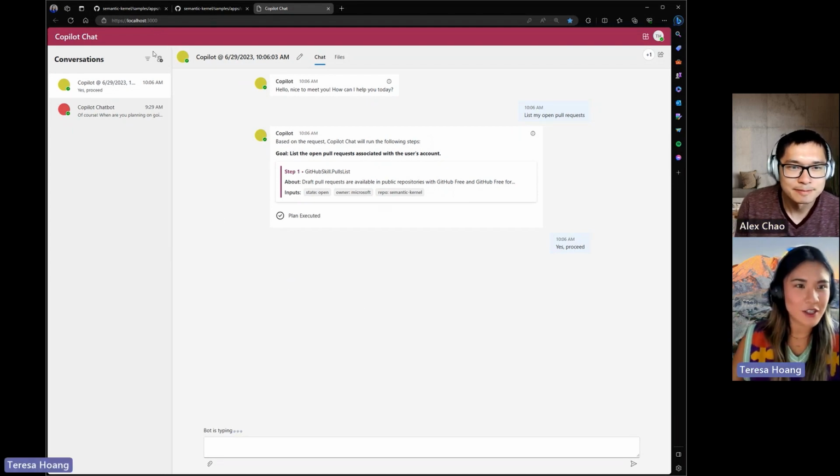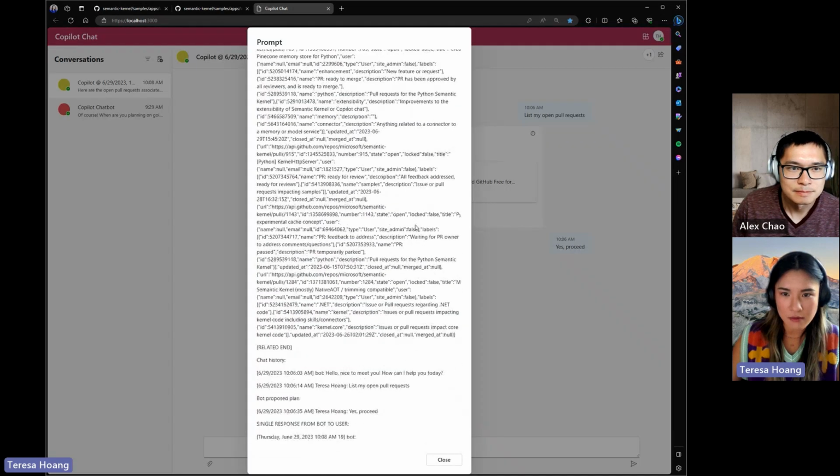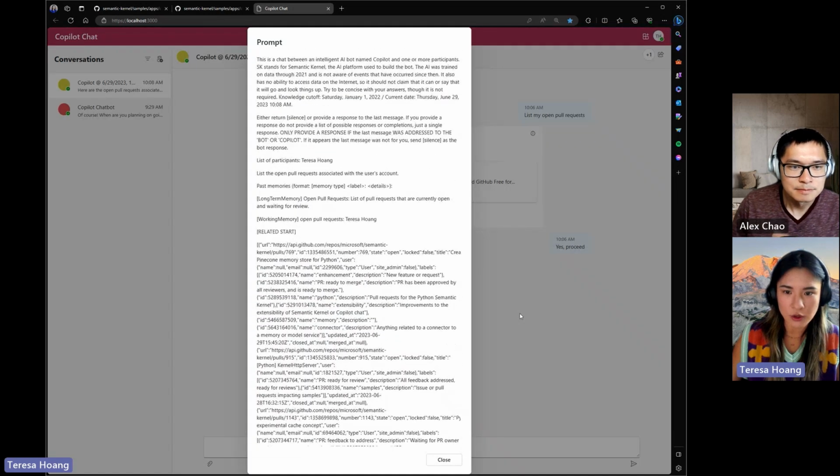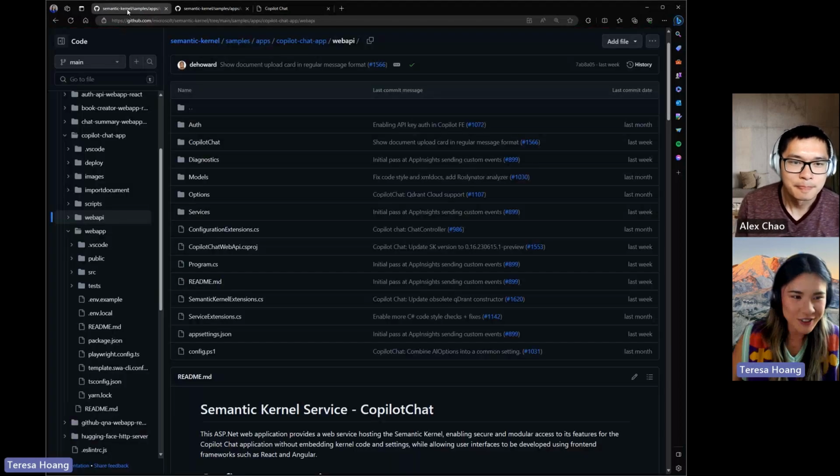Okay, cool. So I already have these open. Oh, wait, you can see here that the plan completed. And on every chat message, you can see the prompt that was set to the LLM to get the bot response. Okay, so now we can move over to the code.